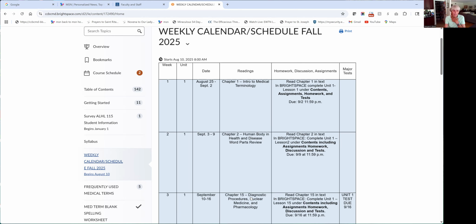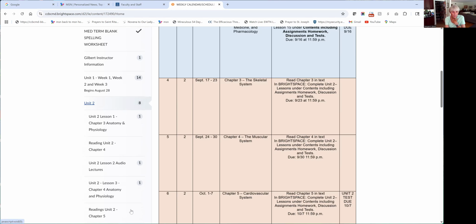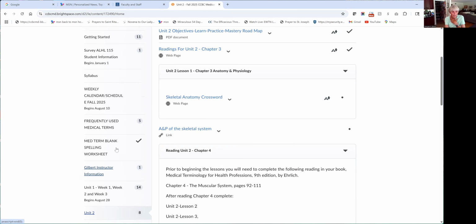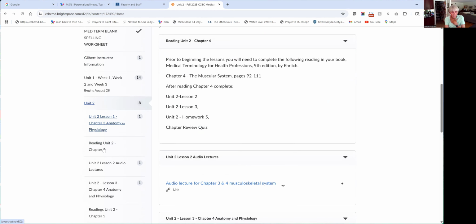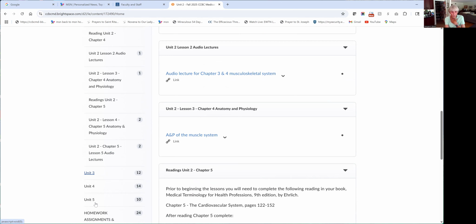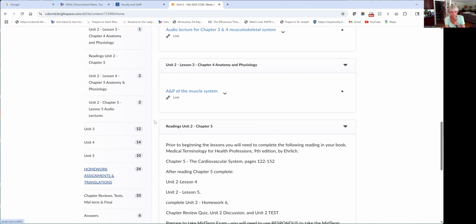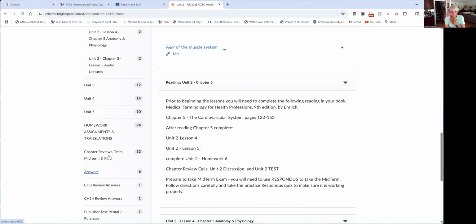Again, all of your links to each of the units. There's Unit 2. And then if you go to Unit 2, you'll see under Unit 2, you have your chapter, there's Chapter 3, there's Chapter 4. Then you get down, there's Chapter 5 and the lessons that are underneath it. And then there's Unit 3, 4, Unit 5. There's that other link to homework and assignments. And again, that just is the same thing as assignments up at the top. There's your chapter reviews, your test and your midterm and final, and that's the same as the quizzes up at the top.